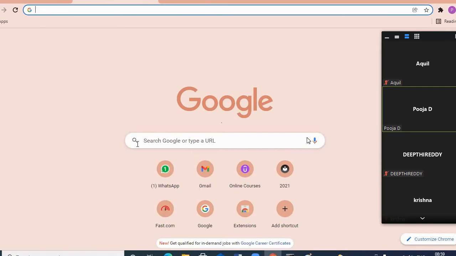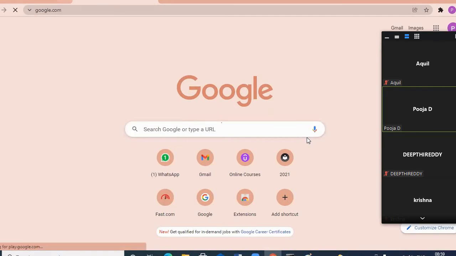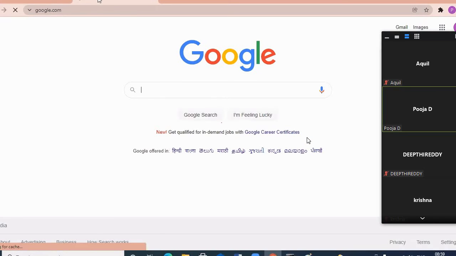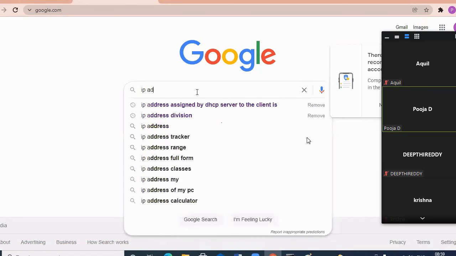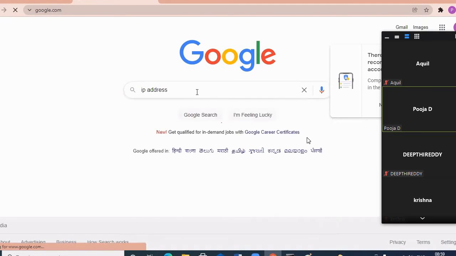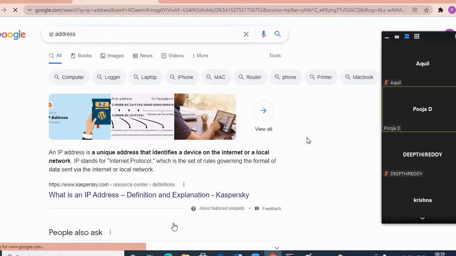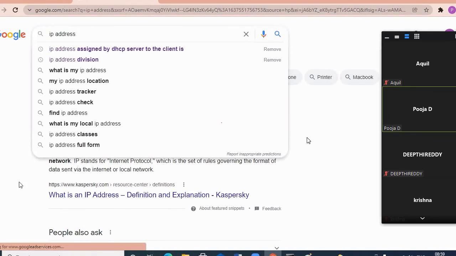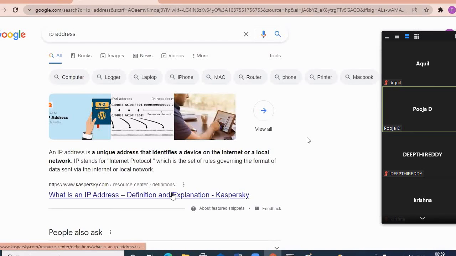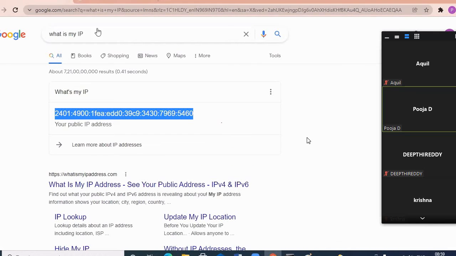If I'm searching for google.com, if I'm requesting google.com, I'm getting the response within a few seconds, right? If I search here for IP address and enter, this is my request, and I'm getting the response for that request, right? Whatever data I have received is the response. So I'm communicating with the internet, and it is through this IP address that I'm communicating with the internet.